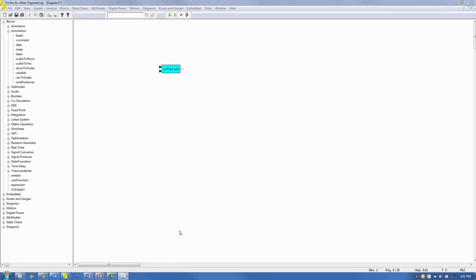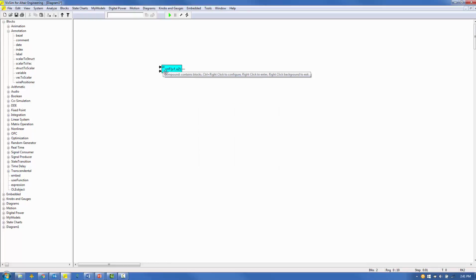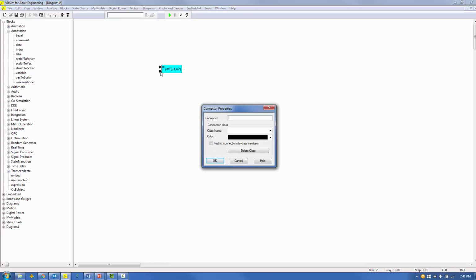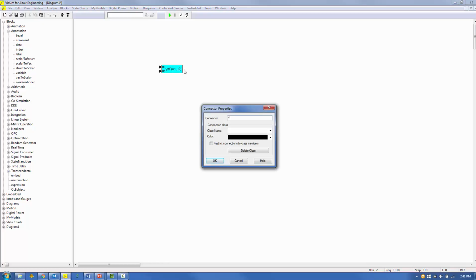Let's add names to the pins. Left button double-click on input pin 1, and in the connector field enter U1, then click OK. Following the same procedure, add names to input pin 2 and output pin 1. Now our compound block has names for its inputs, outputs, and functional relationship.